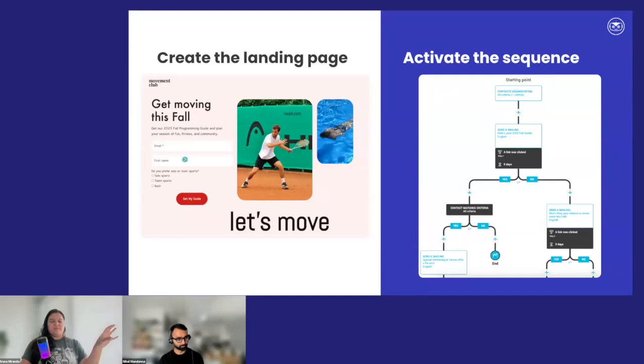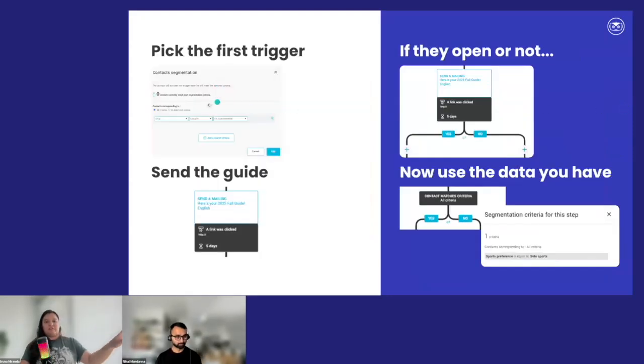Having people sign up through the form is the first trigger in the automation here. So the first trigger is joining the fall guide downloads. How does that happen? When they sign up through the form on the landing page. When that happens, they get the guide. So the first thing is they're going to receive the guide right after they sign up. Then they have 5 days to click on the link.